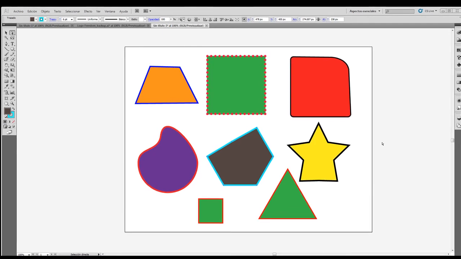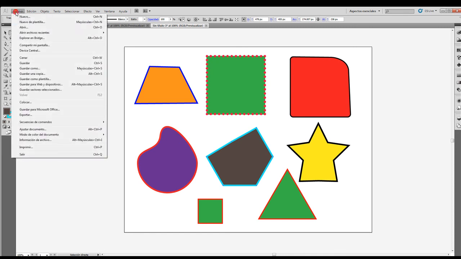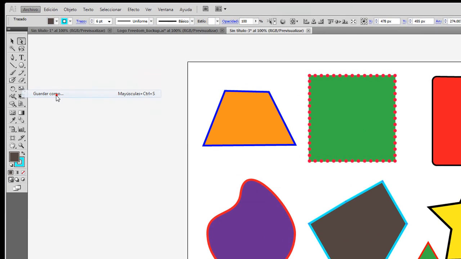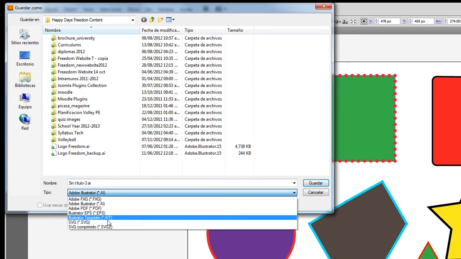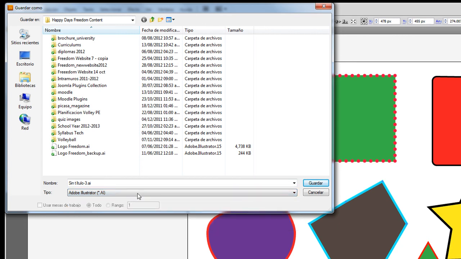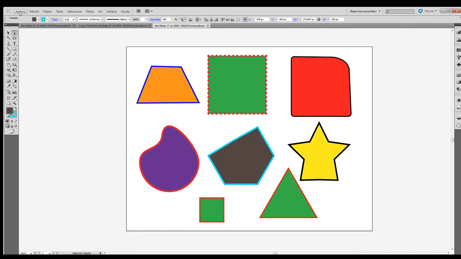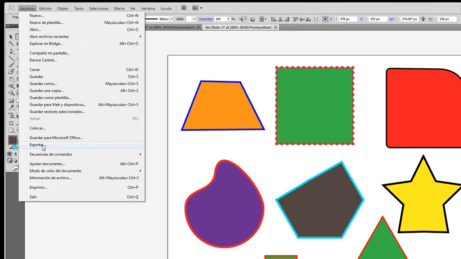Another thing I forgot to show you guys is how to upload the homework to Moodle. Okay, when you're finished, you're going to click on File, and in this case we have a small difference from Photoshop for saving a homework. If I click on Save As, the options I have here are just PDF, Illustrator, and some extensions that Moodle doesn't understand. So what we're going to do is click on File, and select this option. Look, Export. Pay close attention. You're going to click on Export.